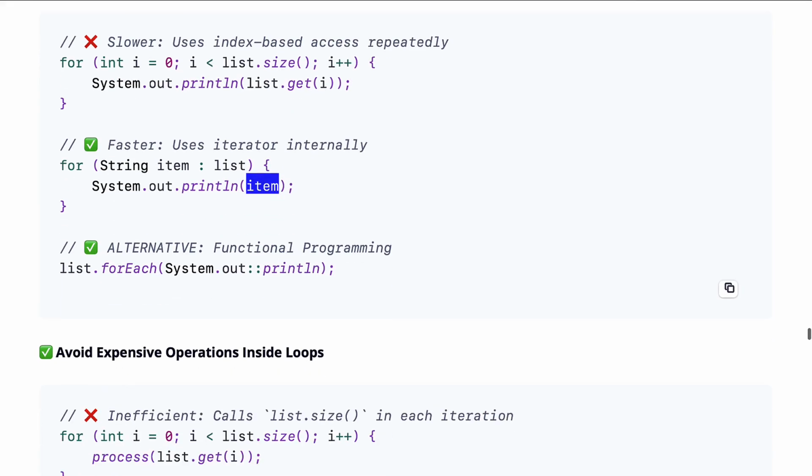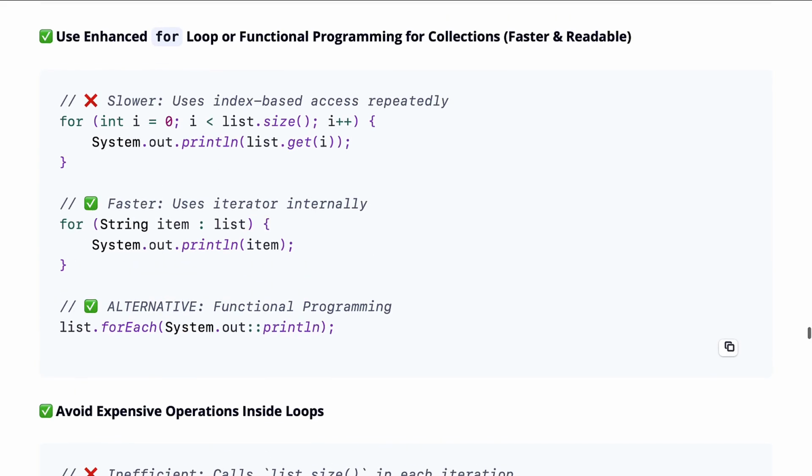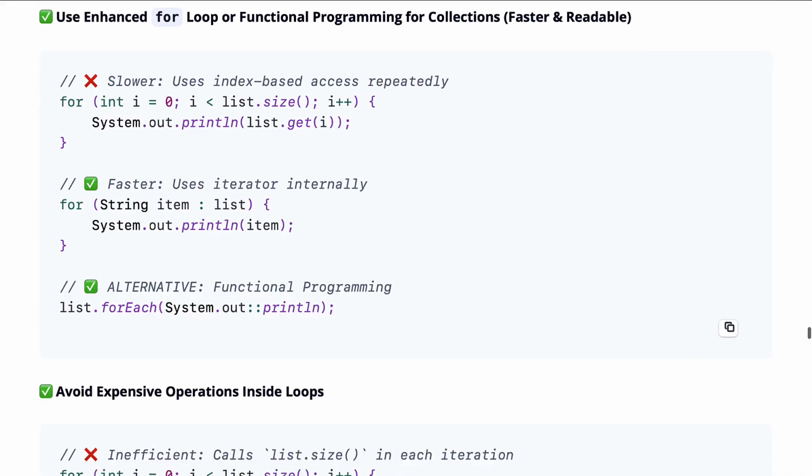An alternative is also to use functional programming. On the list, there is a forEach method, and you can pass in the method you would want to execute. Here we would want to just do a System.out.println. So that's number one. Prefer using enhanced for loop, or you can also use functional programming.